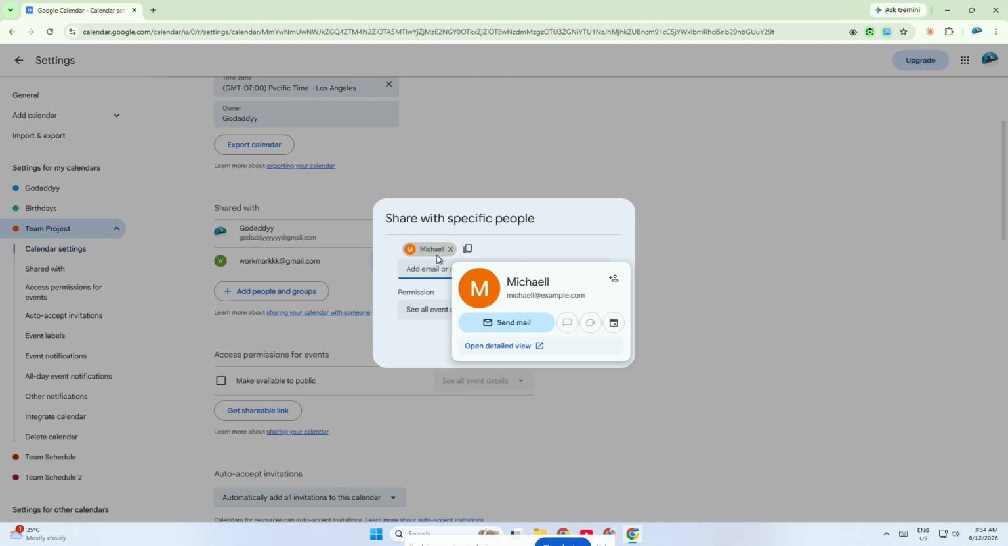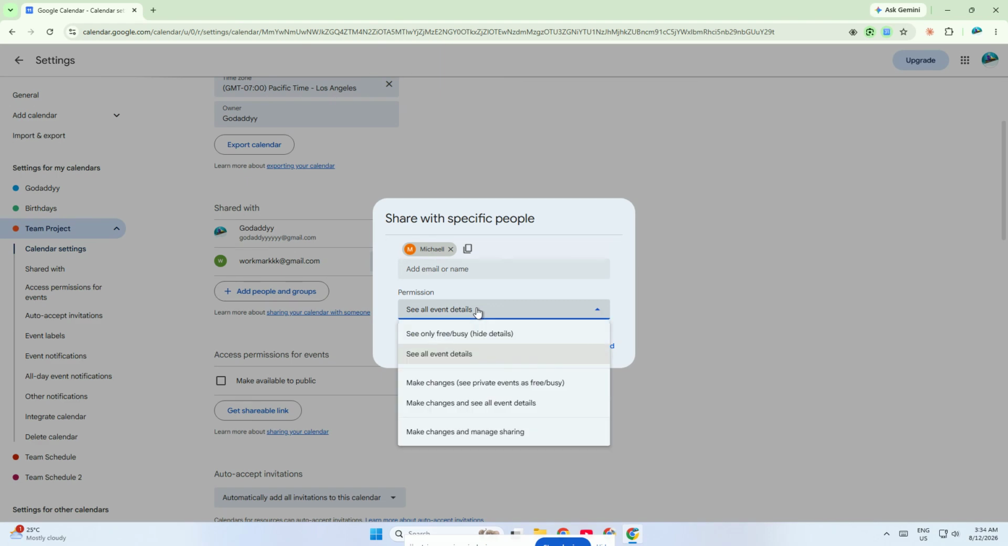After entering the email address, choose their permission level. This part is important because it controls what they can do with your calendar. For example, you may want them to only see event details, or you may want them to be able to make changes and manage sharing. Choose the level that matches how much access you want to give.